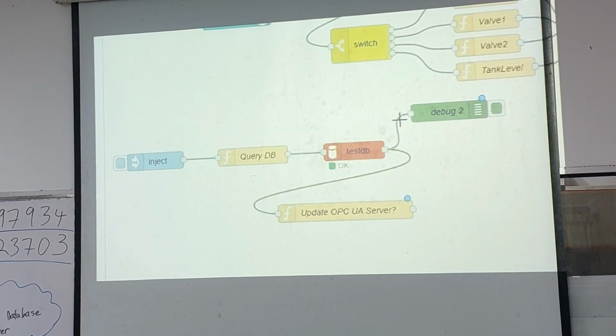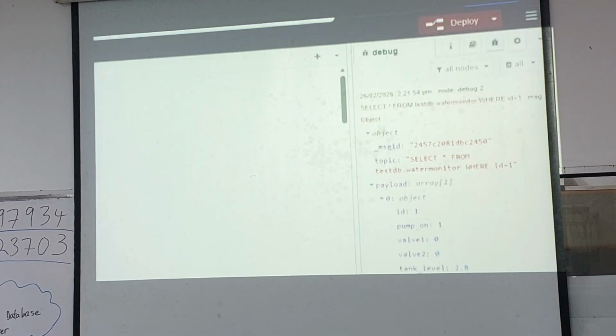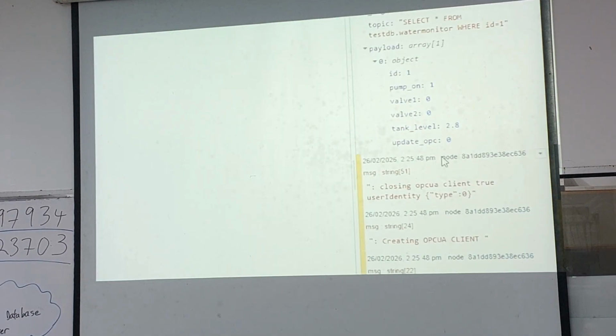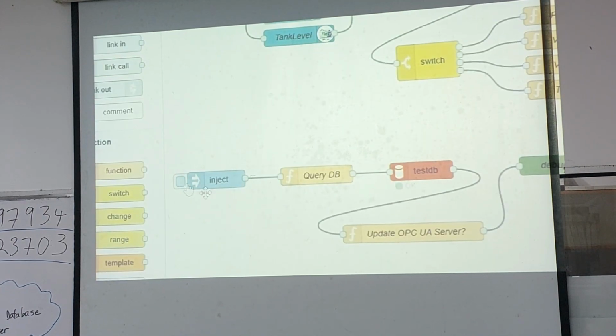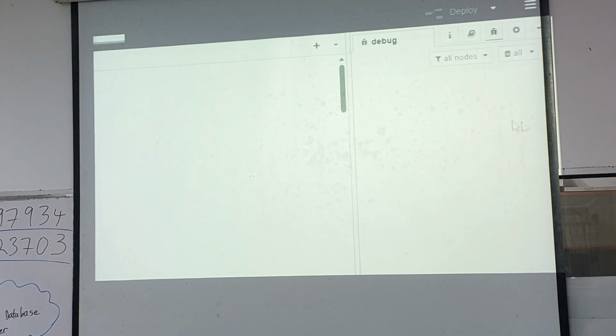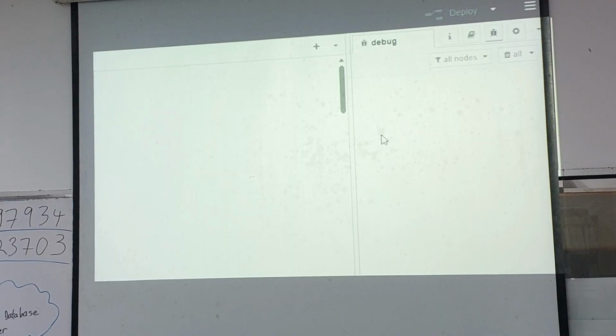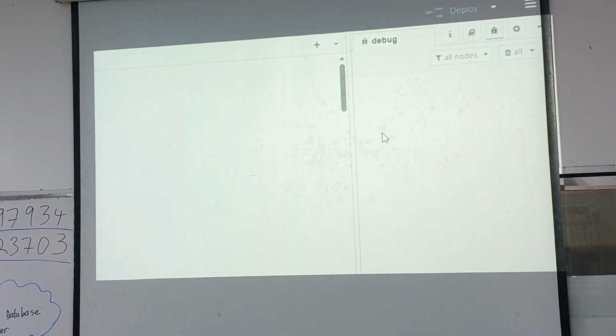Okay. So if I connect this debug here to here, and then I click deploy. Since the update OPC is 0, when I click inject, it will not pass through. So no message goes out. That means you do not want to update the OPC UA server.